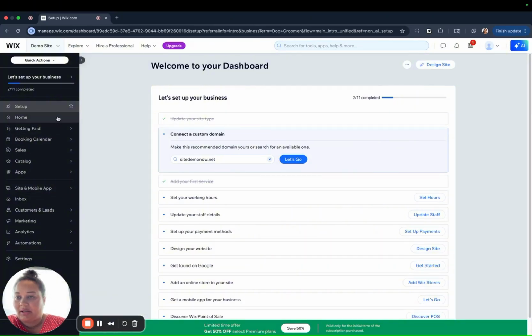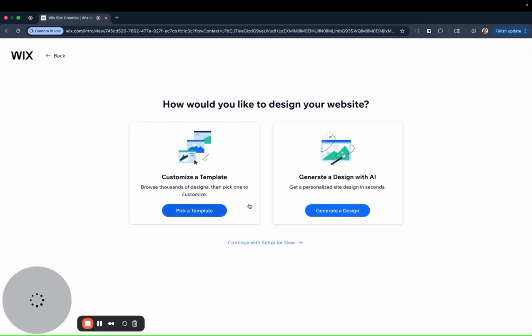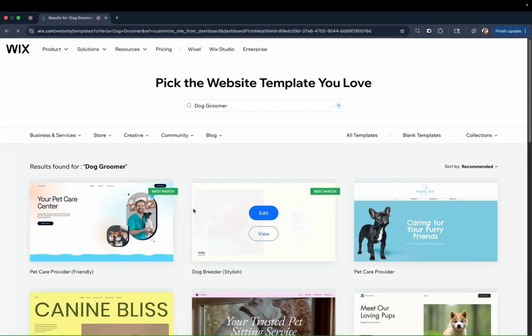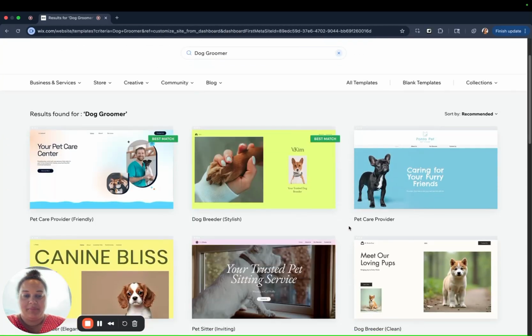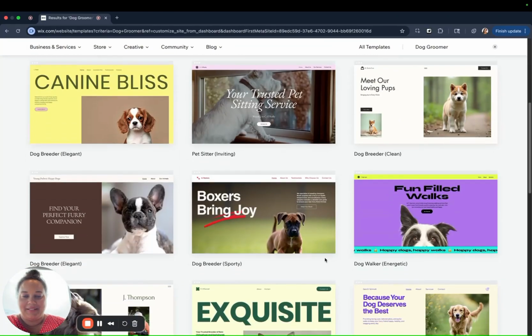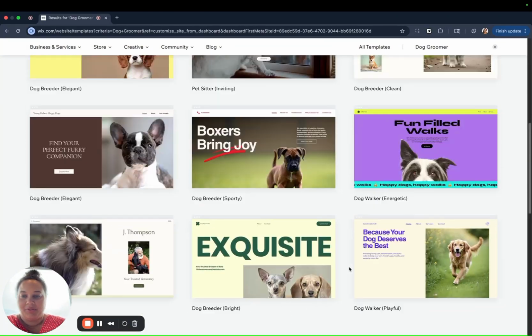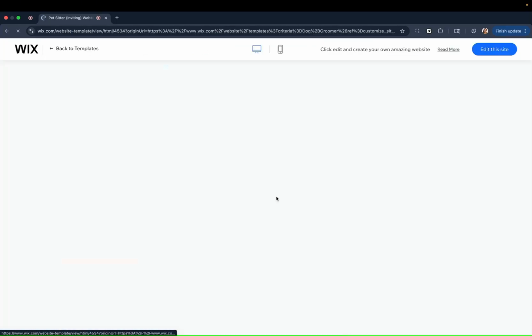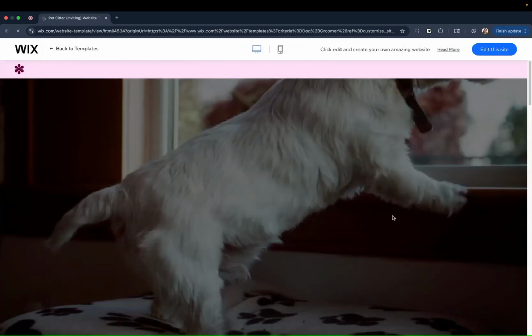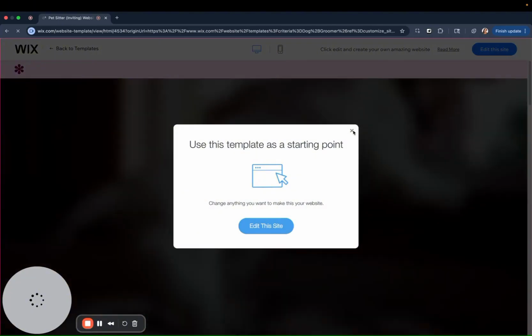I love Wix. All right, so now we're going to click Design Site. You can pick template, generate design, or kind of do your own setup. We're going to just use that for an example. It already searched dog groomer, which is really cool. And then now you have all these beautiful templates to choose from. How neat is that? So as you look through, you can find one you like. I'm going to go with this one, but you can click View and see if you like it. It'll give you a view of what it really looks like.